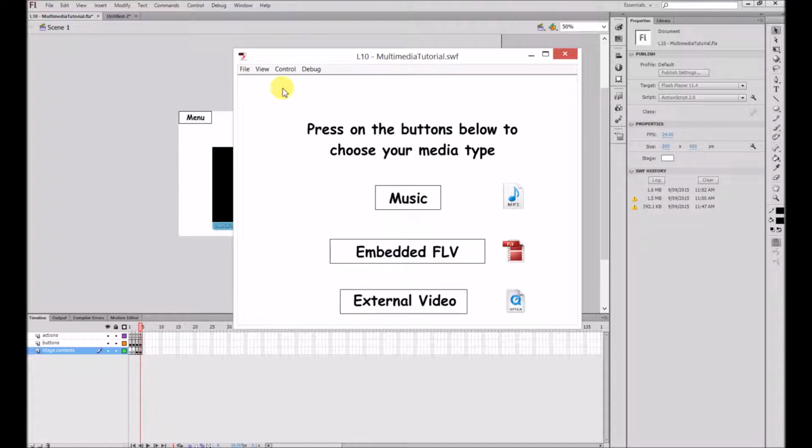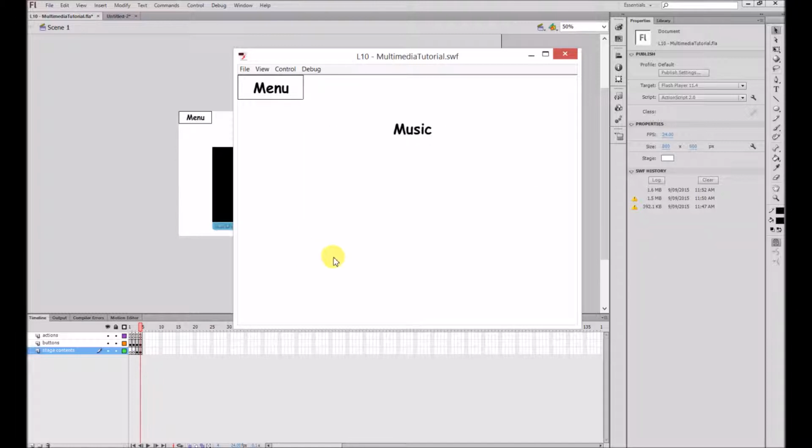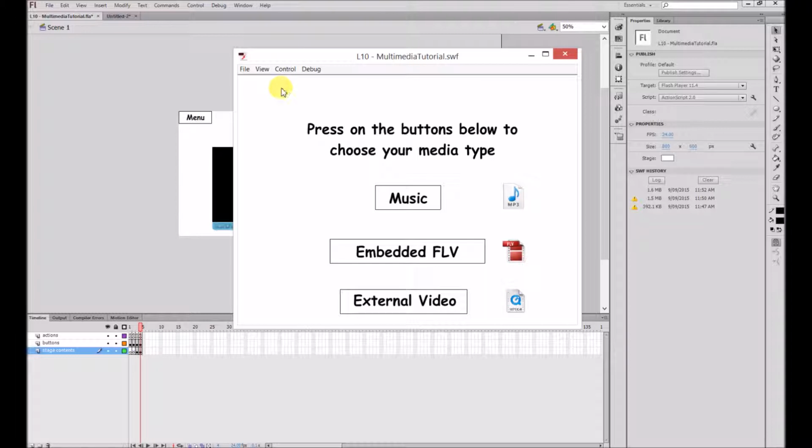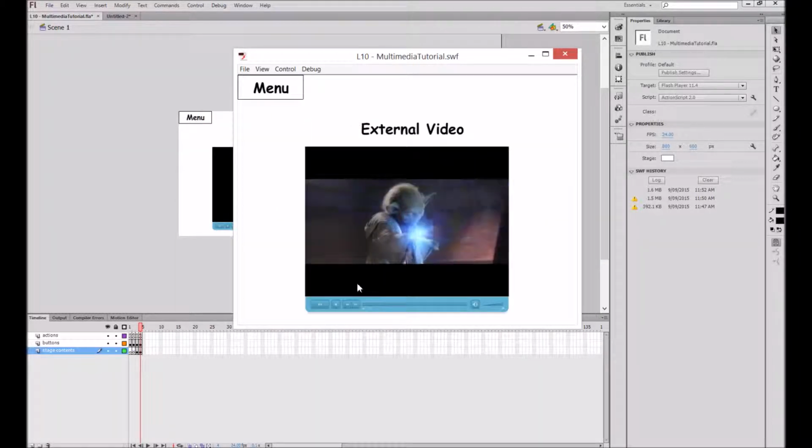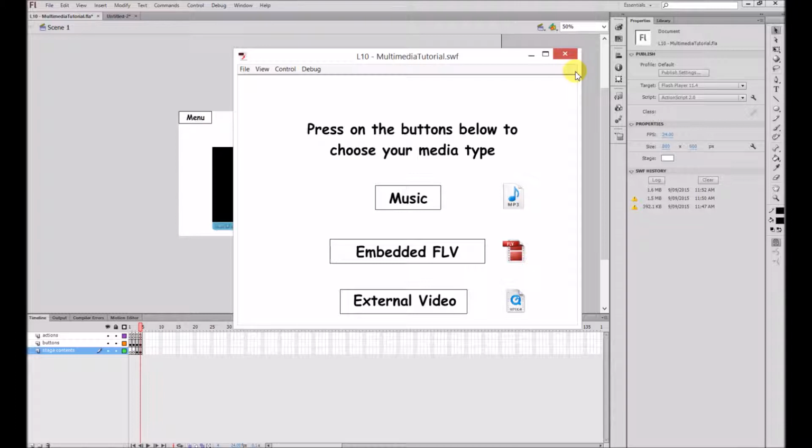So to go through them: music, and you've got your stop all sounds to stop it constantly looping. And your external video. That is this tutorial all done.